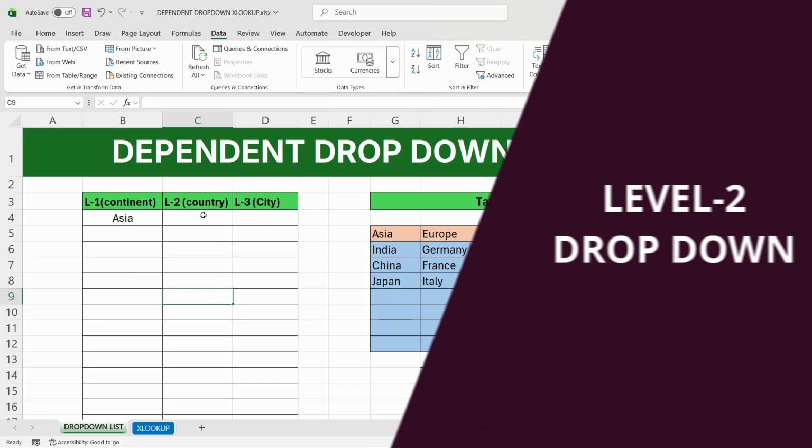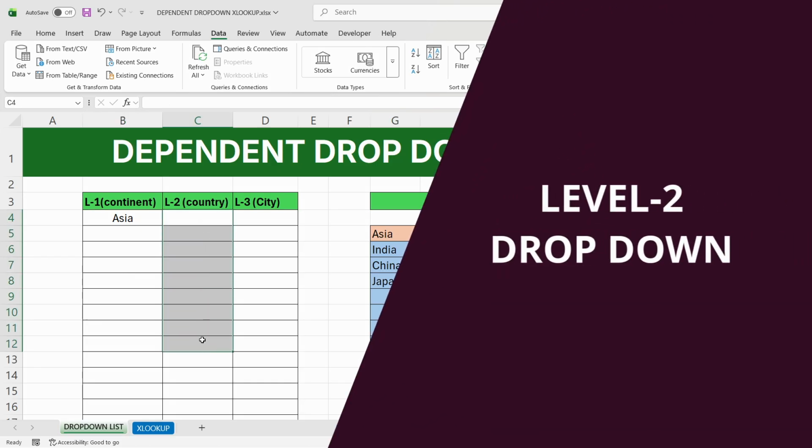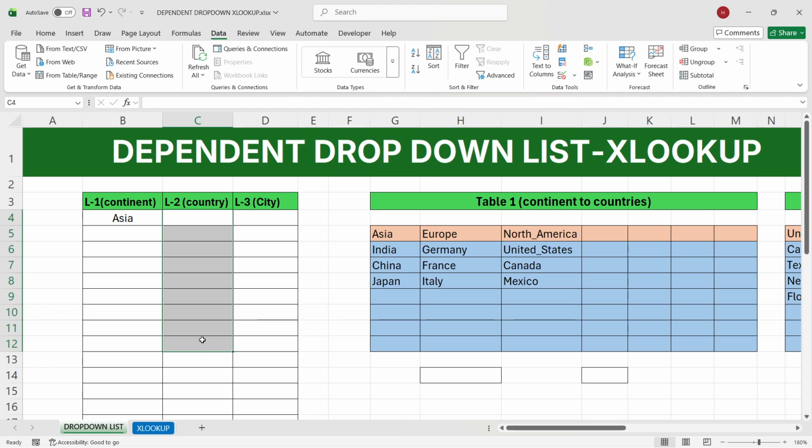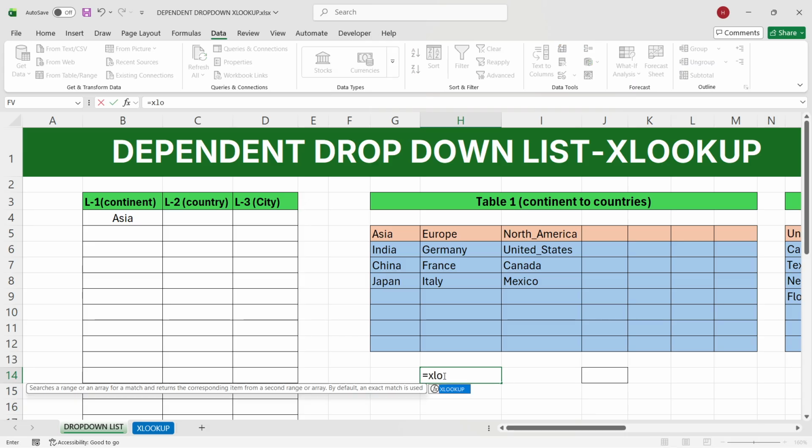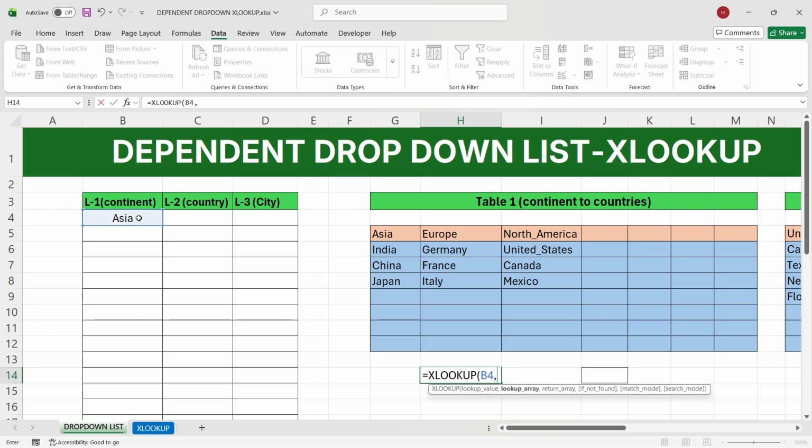For level 2, we will use XLOOKUP. Instead of directly typing the formula in data validation, we will first test it in the worksheet. Here in this cell, type XLOOKUP. Select the level 1 dropdown cell for lookup value. Then the continent header row for the lookup array. Make sure to lock this range. See, I have selected extra buffer range for future entries to match properly.